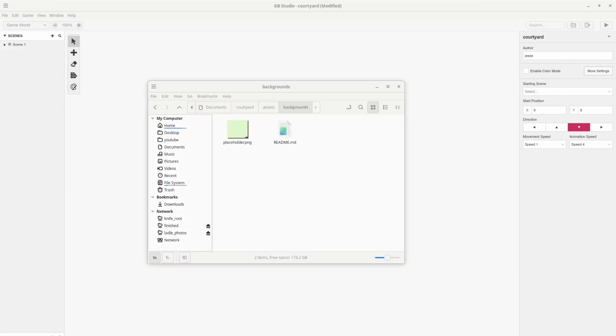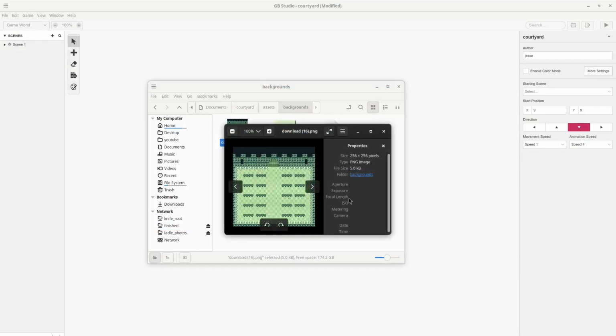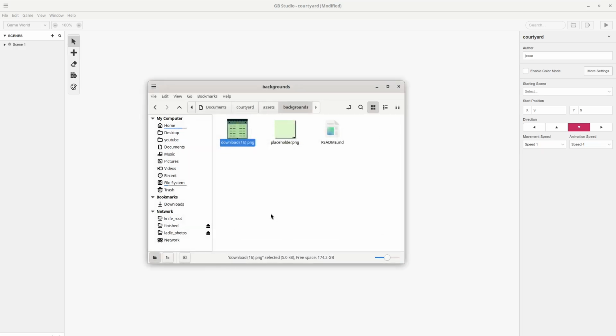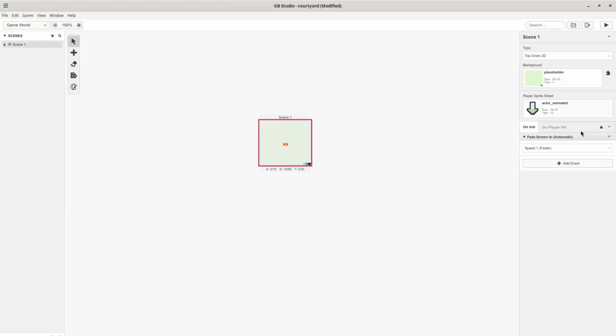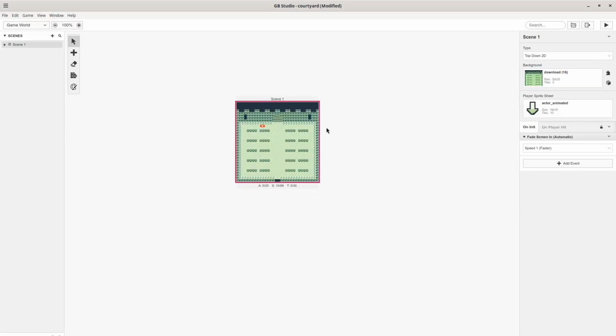Now I had prepared this background image. It's from one of my previous videos. You may recognize it. It's a little courtyard scene. And since I put it into the backgrounds directory of the game files, I can reload assets. And now I can select this scene and change the background to be the one I want. And this background is 32 by 32 tiles big, which is bigger than the Game Boy screen. So when you play this, it will scroll around. So let's have a look.